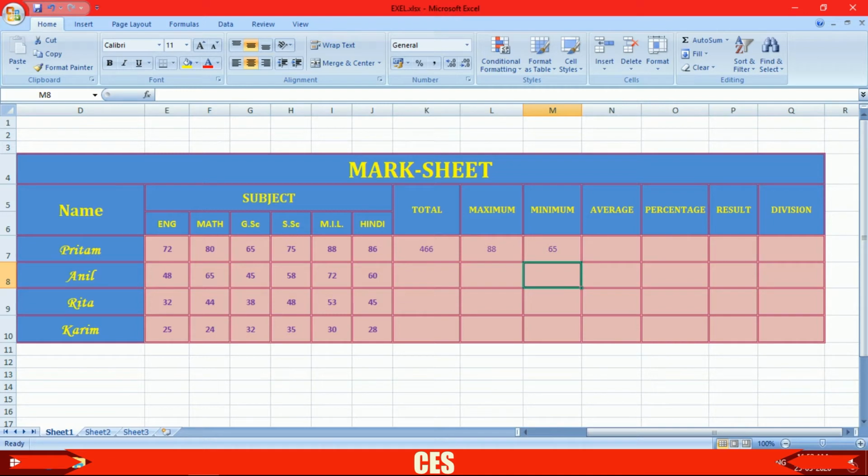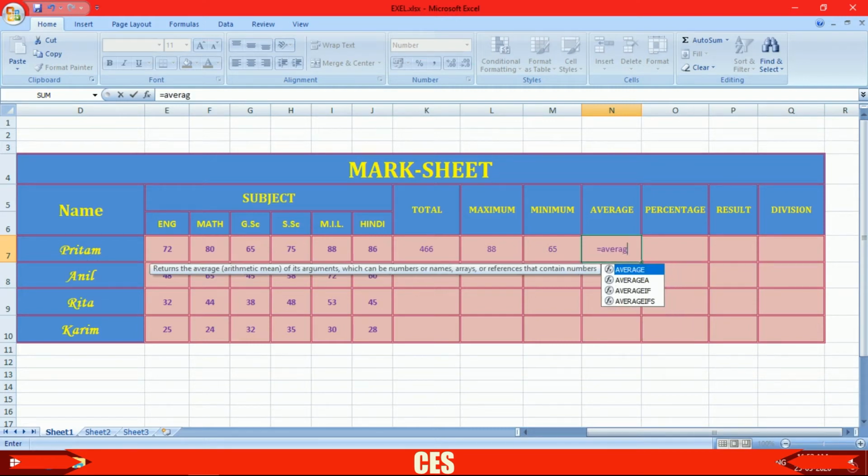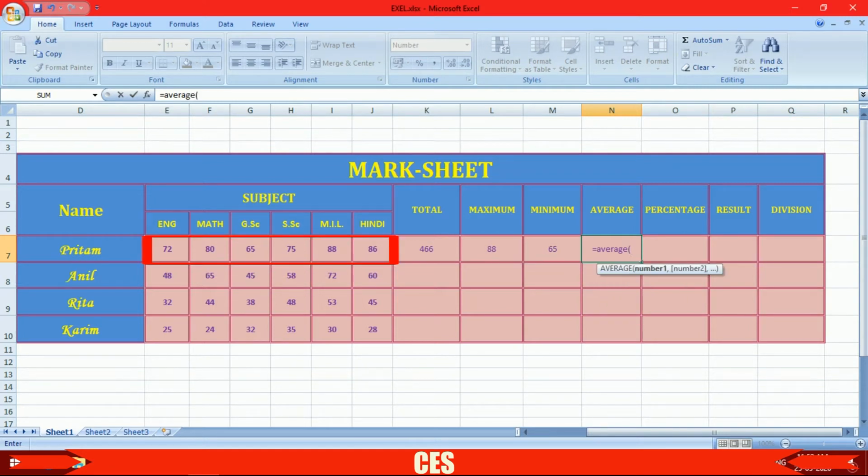Now we are going to calculate the average marks obtained by Pritam. So let's see what the formula is to calculate average mark. So the formula will be equal average, then bracket open. Now select the marks once again like this, then close the bracket, then press enter.